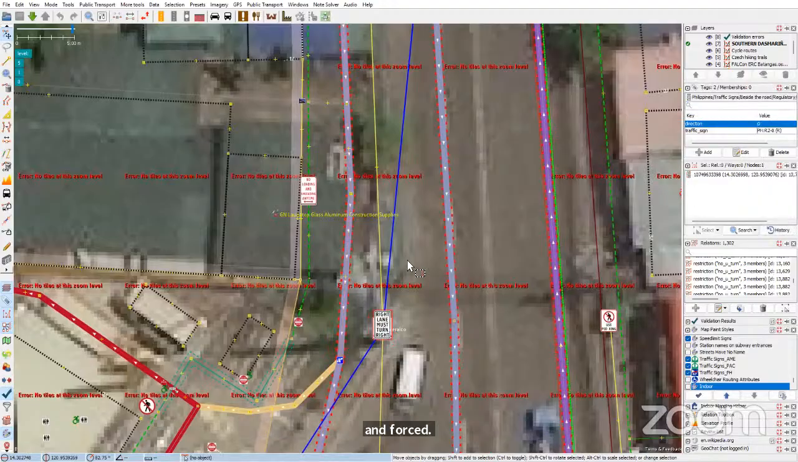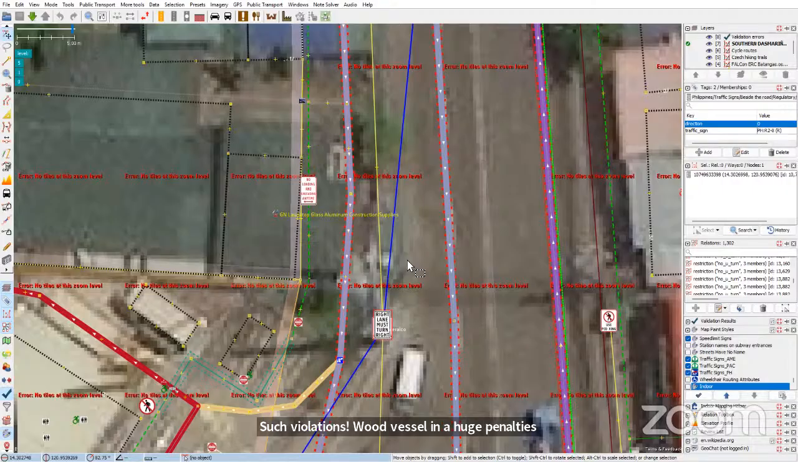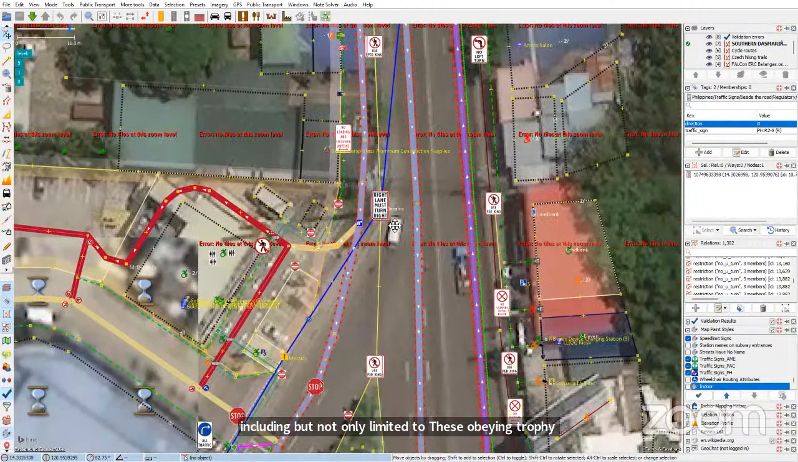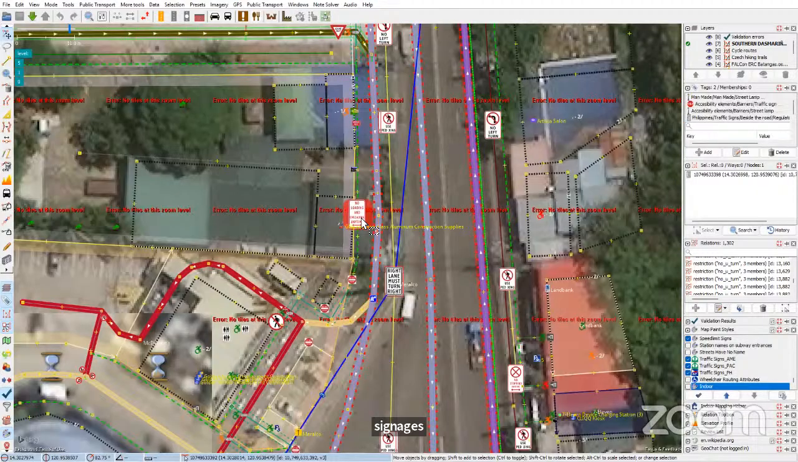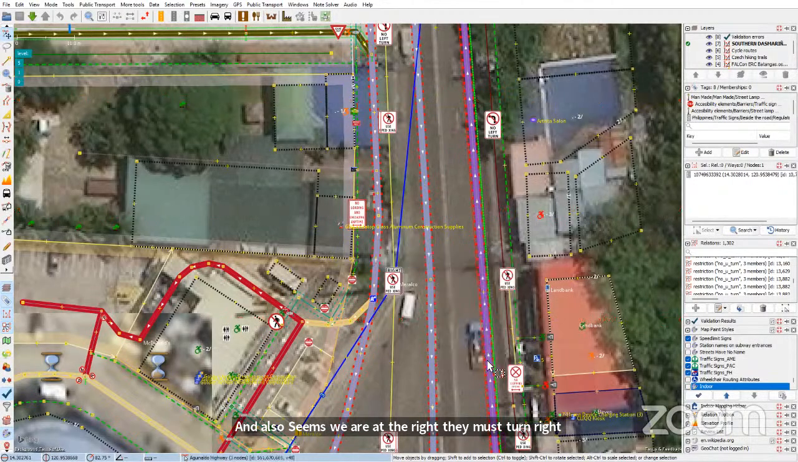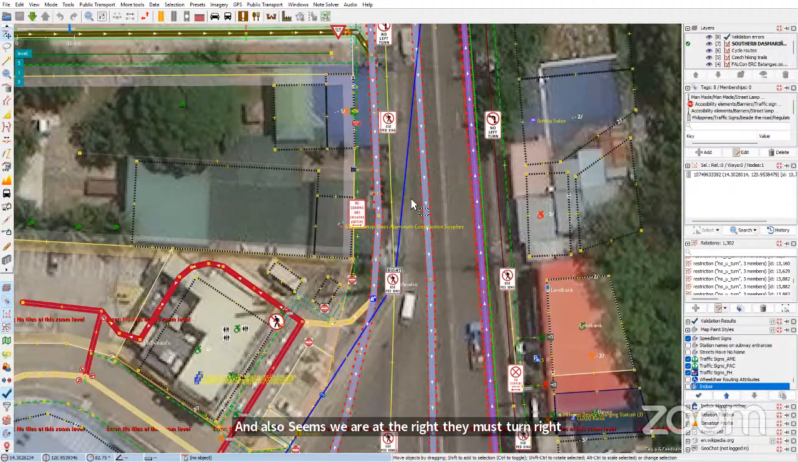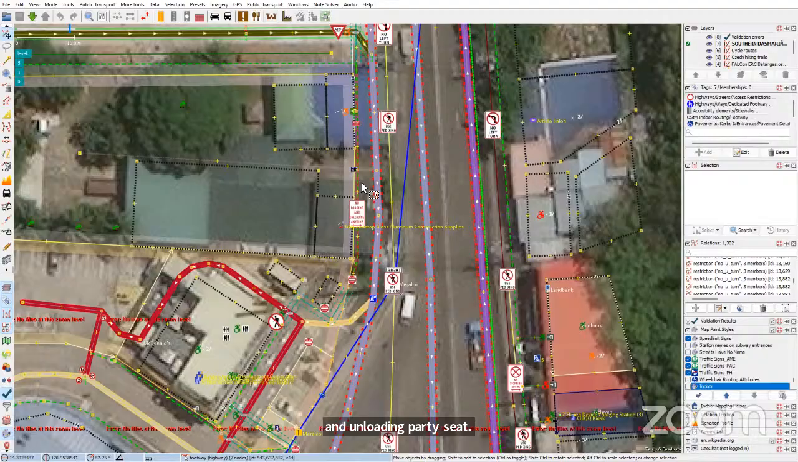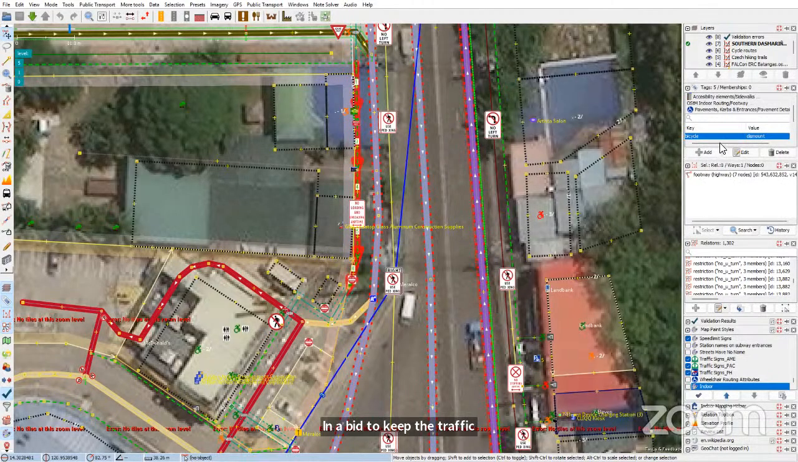Such violations would result in huge penalties, including but not limited to disobeying traffic signages. And also, since we are at the right lane must turn right policy, we have to enforce the no stopping, no loading and unloading policy in a bid to keep the traffic flow smooth.